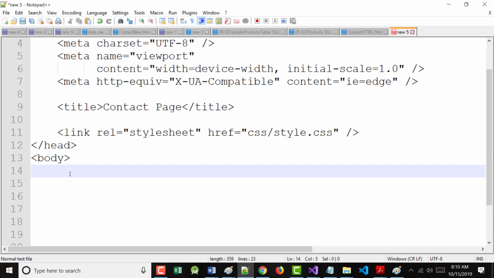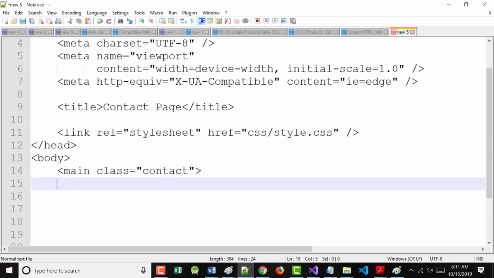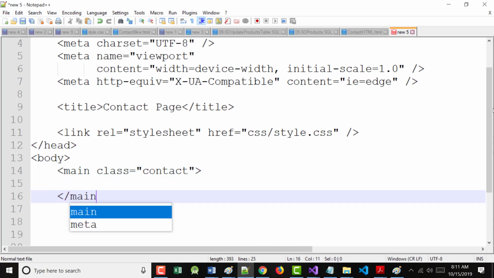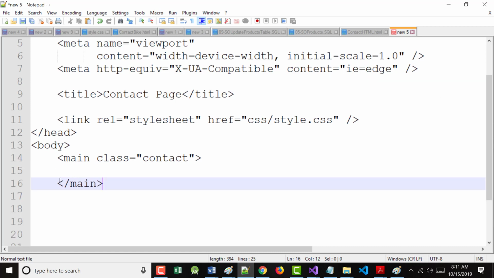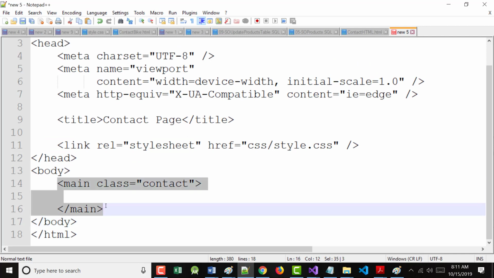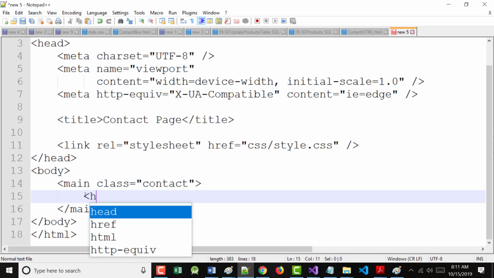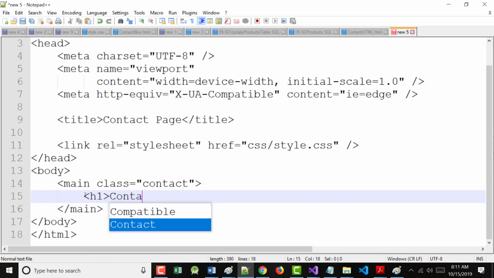All right, so I'm going to start now. Inside of this, we're going to have a main, and I'm going to set a class equal to contact. Don't worry about it. It's something that we have to add later. So this is what I've added so far, just these two lines: main class equal contact. Then I'm going to put in an H1 tag that says contact form. That's all it's going to say.